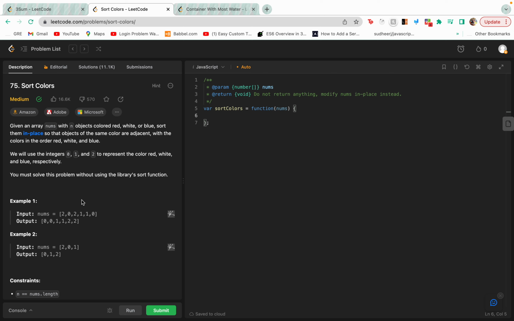The problem says that there is an array. The array contains only three types of values, either zeros, ones, or twos. Zeros represent the color red, one represents white, and two represents blue. The task is to sort this array in ascending order. That is, all the zeros should come first, all the ones next, and all the twos towards the end. We can be assured that the array is not going to contain any other values apart from these three.